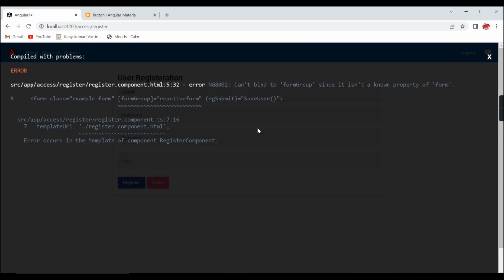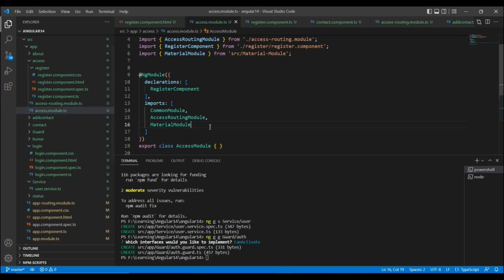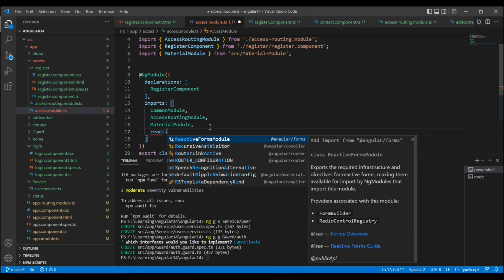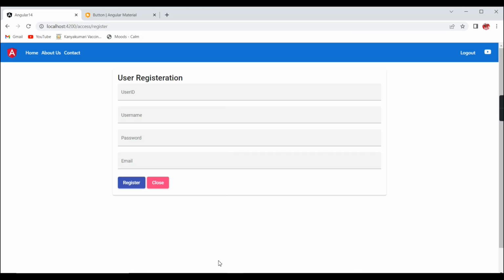Okay. So the first thing is, if you are using reactive forms, you should import this reactive form module in our module page. So let me do it. Reactive form module. If you are using template driven form, you have to include the form module. So for reactive form, you have to include this reactive form module. Okay, see now the issue got resolved.